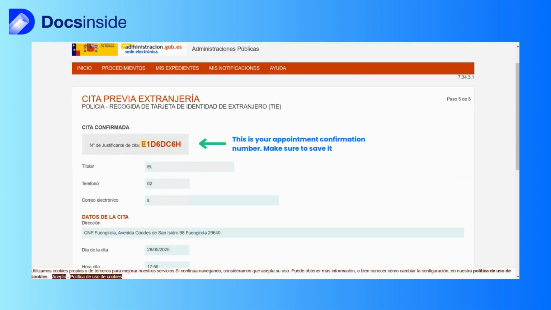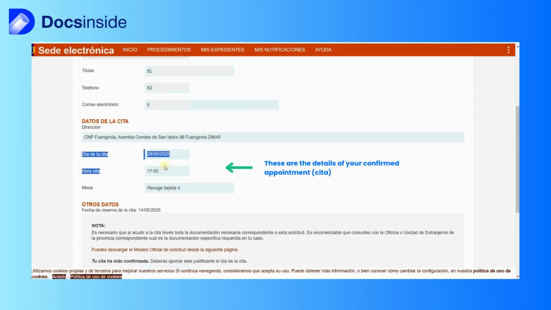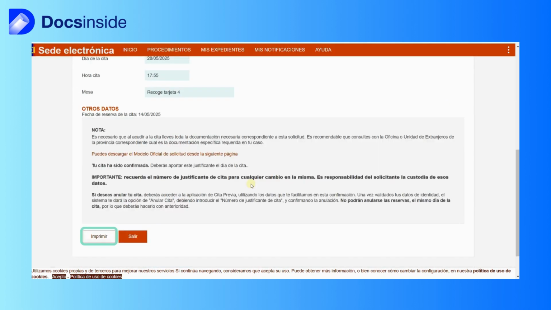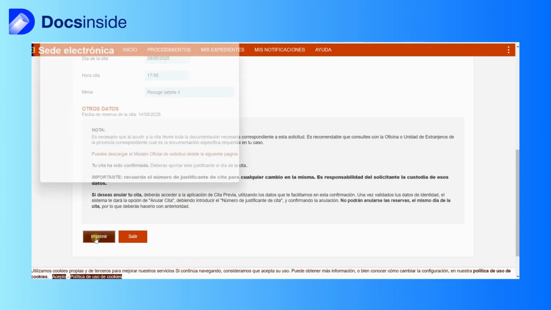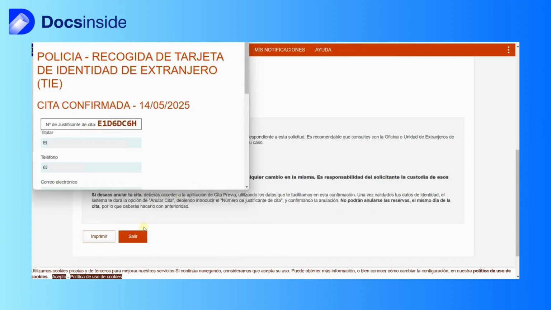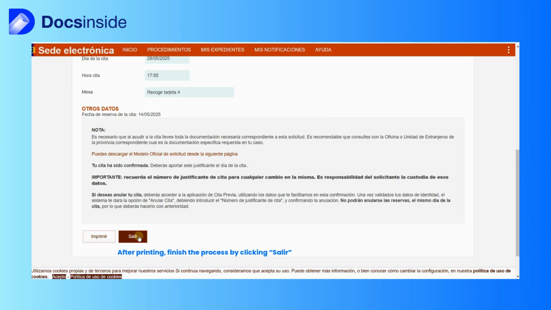This is your appointment confirmation number. Make sure to save it. These are the details of your confirmed appointment. At the bottom of the page, you can click to print. After printing, click the exit button. Your appointment is now booked.